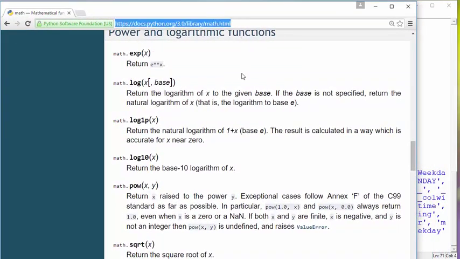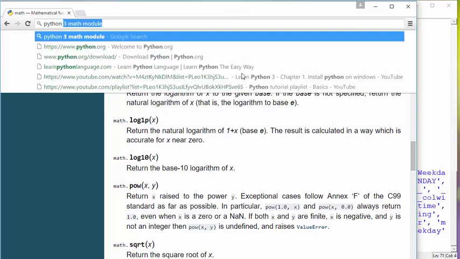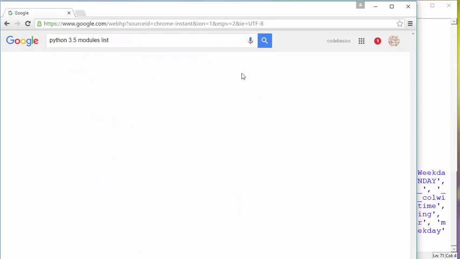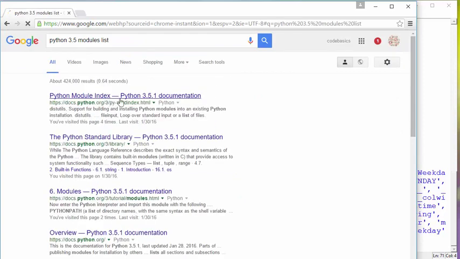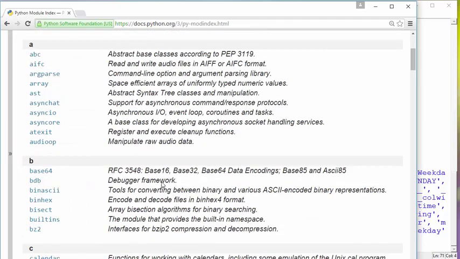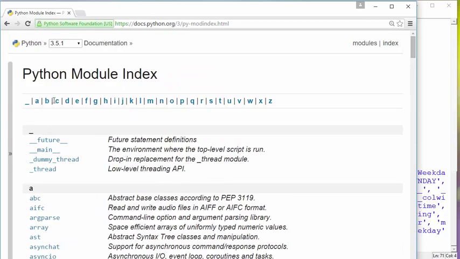Okay. Now how do I find a list of all the Python modules available for use? Again, Google is your friend. You will just say Python 3.5 modules list, and the first link that opens, if you click on it, is giving you all the modules available for use in alphabetical order.